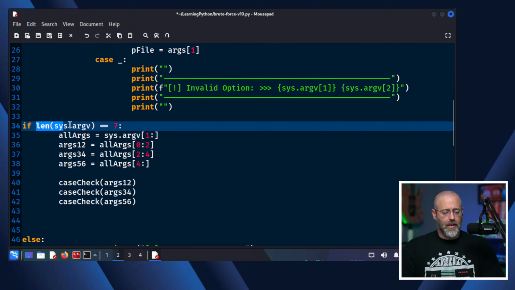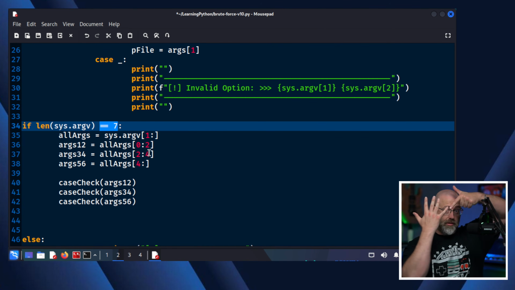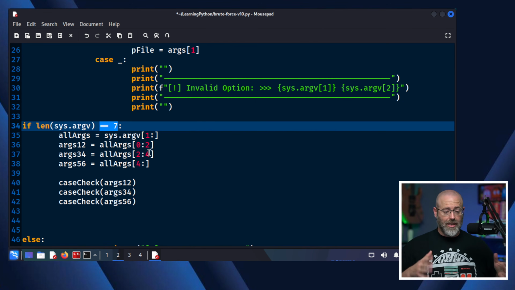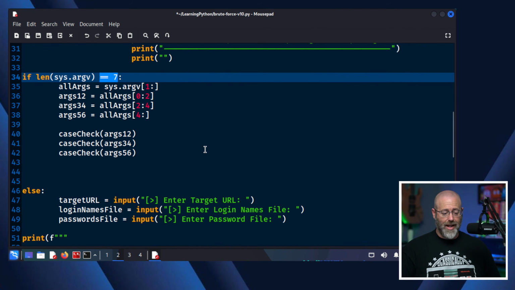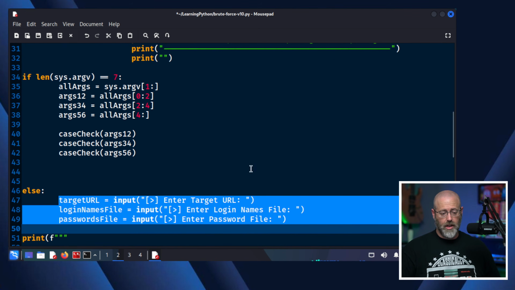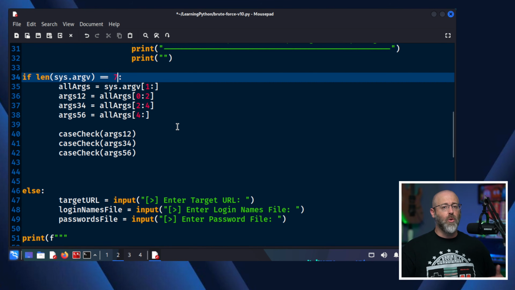Because right now we have if the length of sys.argv equals 7, right? So I get all 7 parameters: the script, the dash, the value, the dash, the value, the dash, the value. That's 7. So it needs to be 7 things, not 8, not 6, not 20, not 1. Otherwise, if it's not 7, you get prompted. But I also need it to look for duplicates. And I want both things to be true. There must be 7 objects and there must be no duplicates. So I'm going to use a logical and.